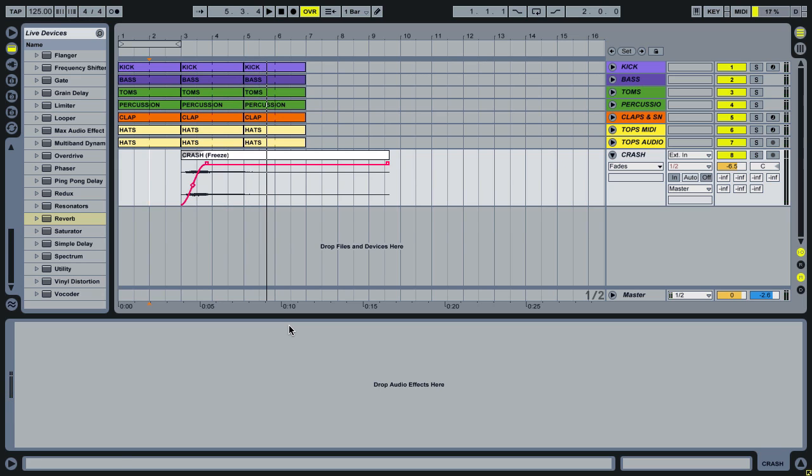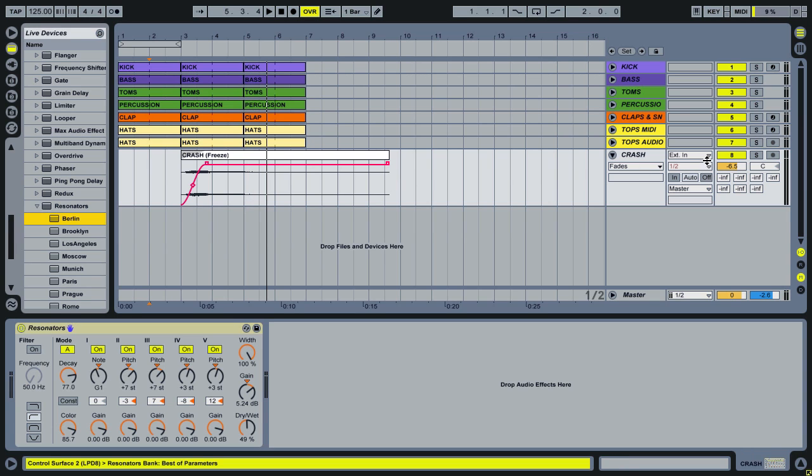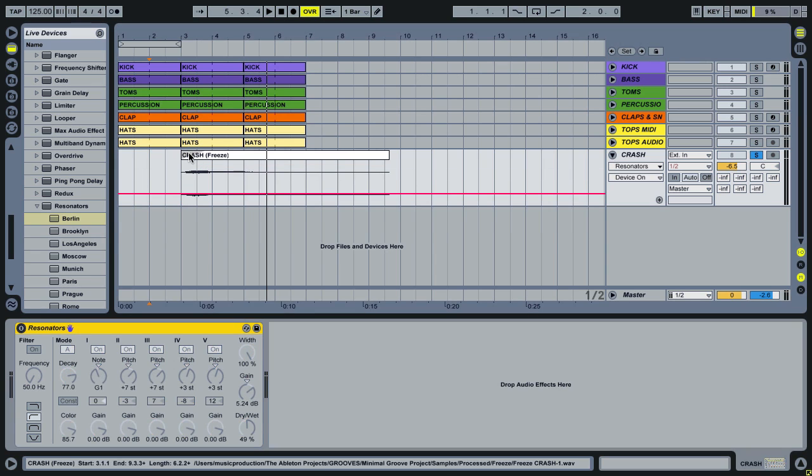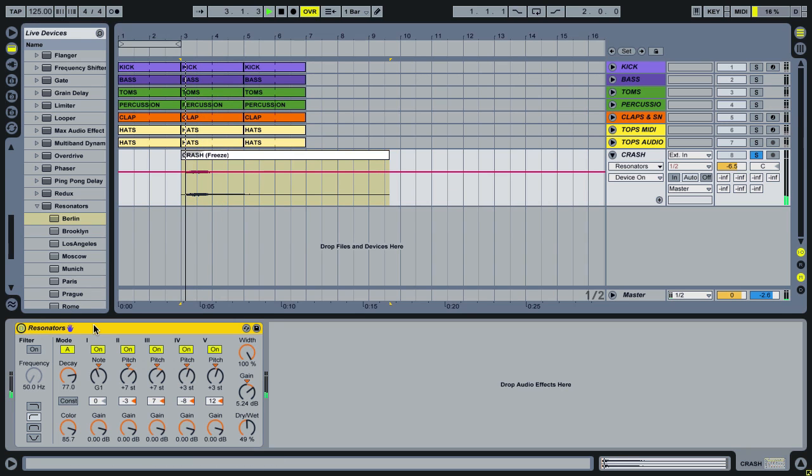Now the next thing is to throw some effects at this. The one I'm going to go for is resonators, and something that nearly always seems to work is the Berlin preset. So it's just going to add some tonality to this. Let's just solo it. Let's have a listen with it off, sorry, first. And now with it on. So let's hear that with the track quickly.